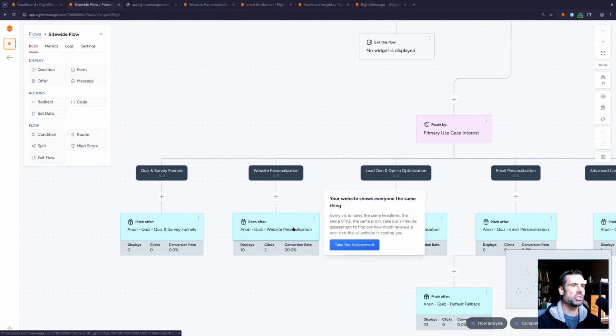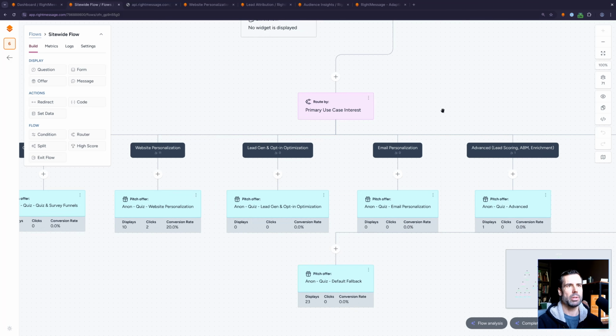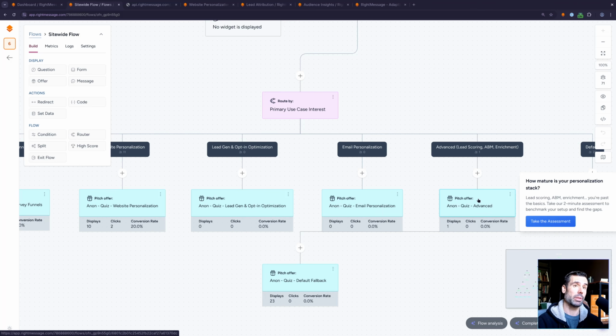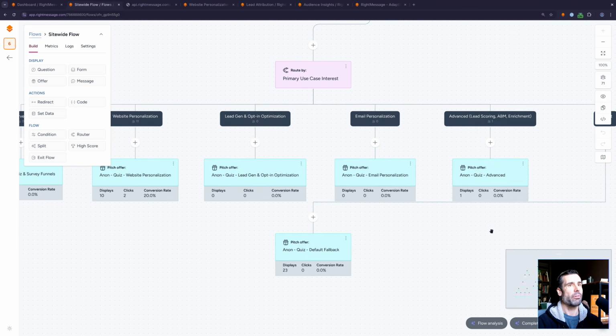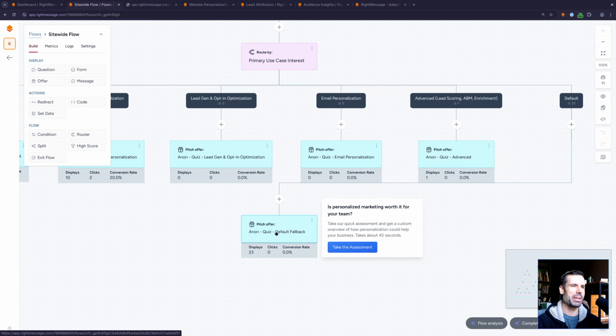So website personalization, your website shows the same thing to everyone. Lead gen, are your opt-in forms leaving money on the table? Email personalization, generic emails are killing your engagement. Advanced people who are more enterprisey, how mature is your personalization stack? And then we have a fallback if they haven't viewed anything. So they're just going to the homepage, let's say, or just been to the terms of services page or something. The fallback here would just be a generic call to action.